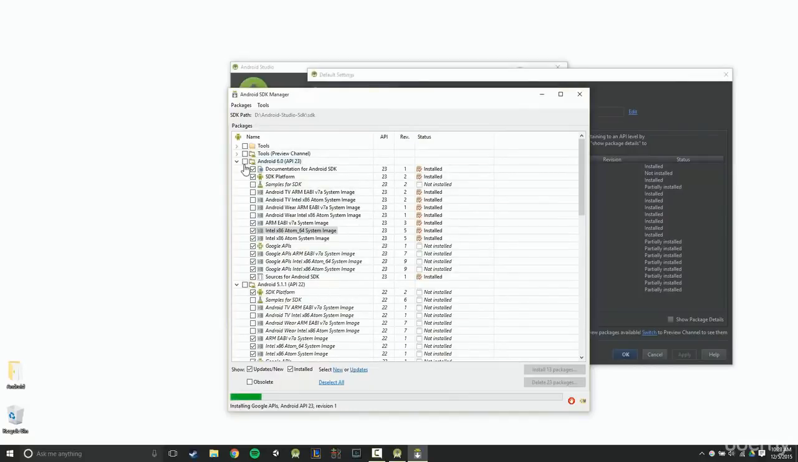If you checked all of it, it's going to be a larger file size and in turn a longer time period. If you haven't checked all of it, it's still going to be quite a large file size, but a less lengthy time period to install all this stuff.